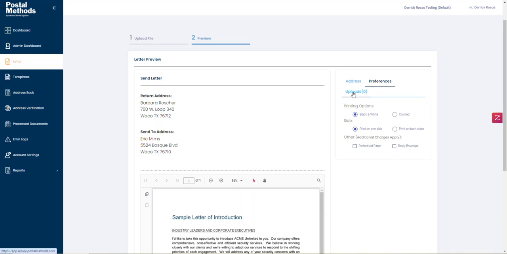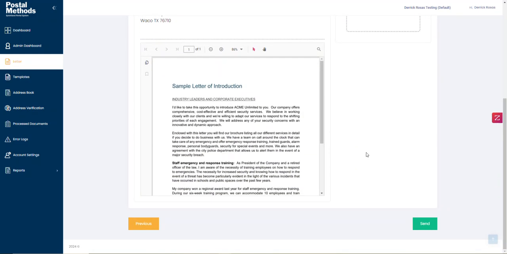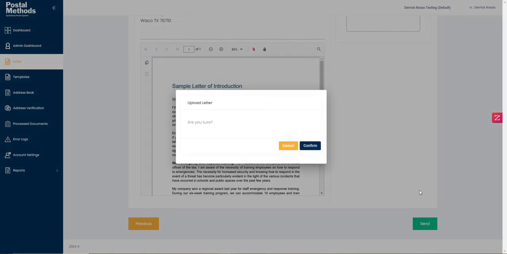Also, if you notice here, there's an uploads button, and this is where you can upload additional documents that can be sent with this letter. They would just be printed and placed behind this letter that you uploaded at the very beginning. But again, in this case, we're not going to do any other documents. We're going to move on, and we're just going to click on Send. And at this point, we'll click on Confirm, and then that will take us to the Processed Documents section.